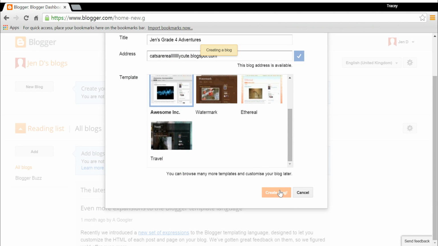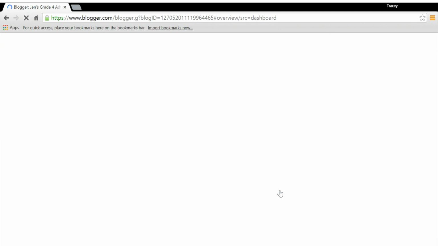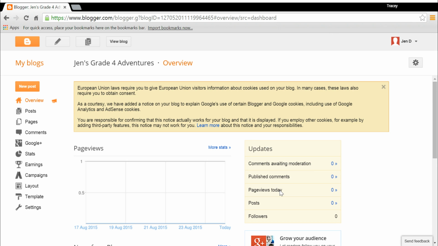So there's not that many steps, but it's good to know what can be changed later and what is fixed in stone. And from here, this is where you get all your different pieces. There are some different settings in here. To create a new post, you can hit New Post or the pencil.